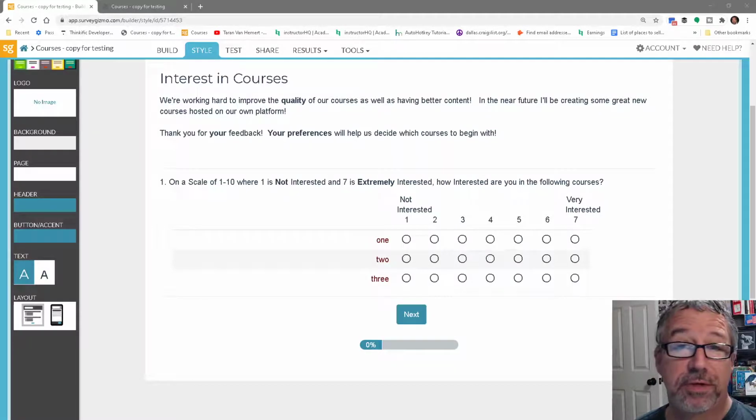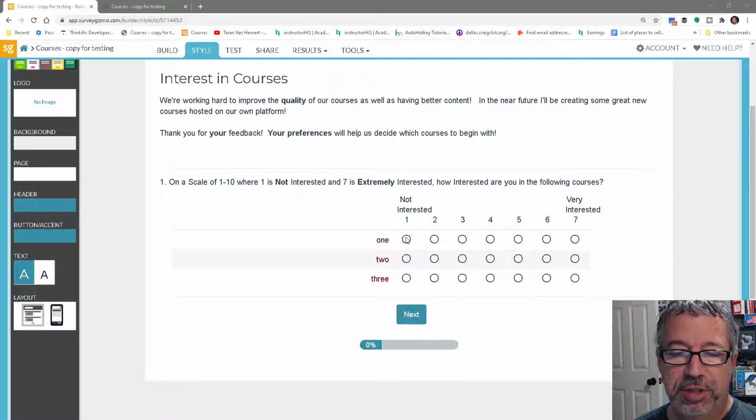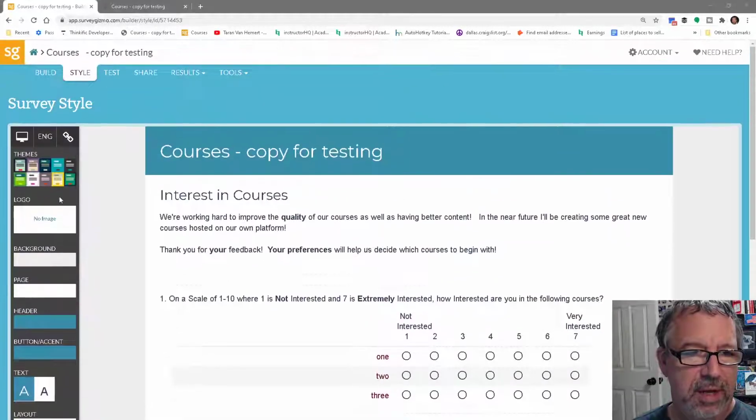I'm doing this more just to remind myself because I always forget how to do this. But in a matrix question, I often want the words right aligned, and I want to control the width of these columns. And also notice I'm actually color coding these more for when you're on a mobile device.